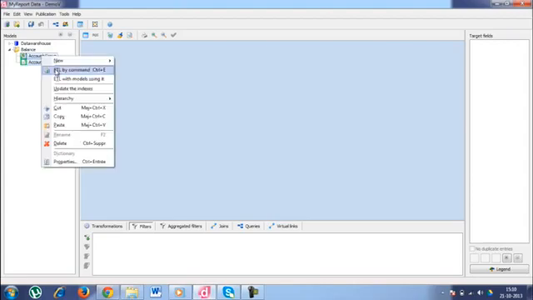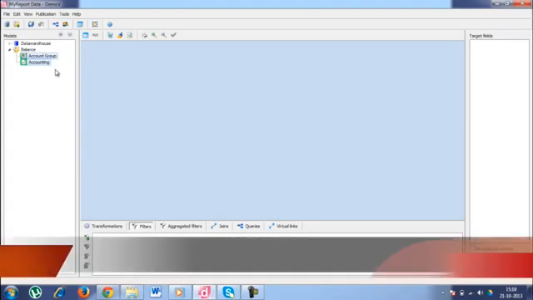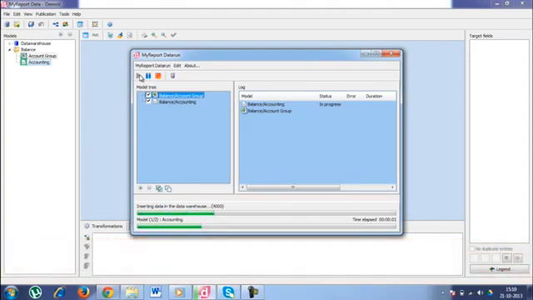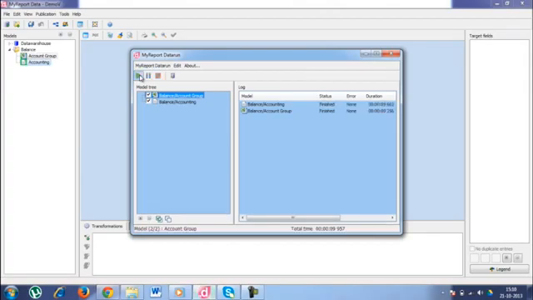Right-click on the selected models and point on ETL by command, or use Ctrl+E. Click on the play button to perform the processing. Therefore, data is now stored in the MyReport Data warehouse. Next, we sort the data based on the grouping that has been created in the models.